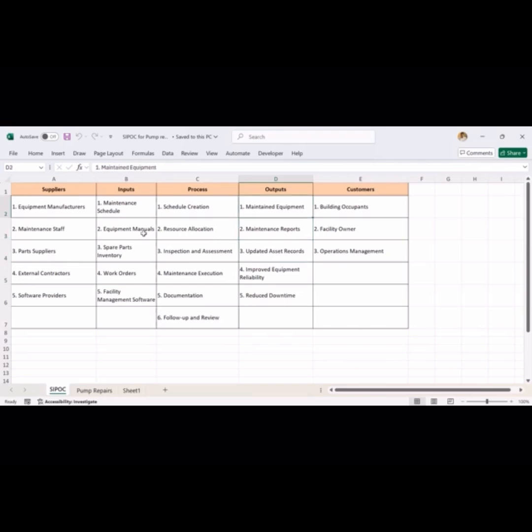For this particular process, you might find there is an output. Probably you might have maintained equipment, a maintenance report, an asset record, improved equipment reliability and reduced downtime. This is all part of the output. And the suppliers could be equipment manufacturers, the maintenance staff, parts suppliers, external contractors and software providers.